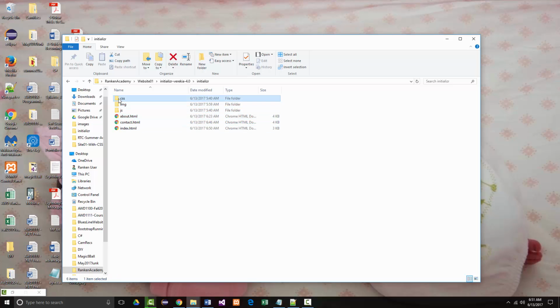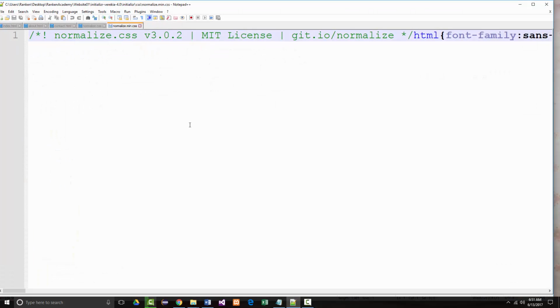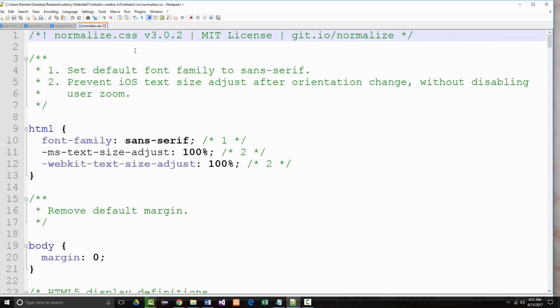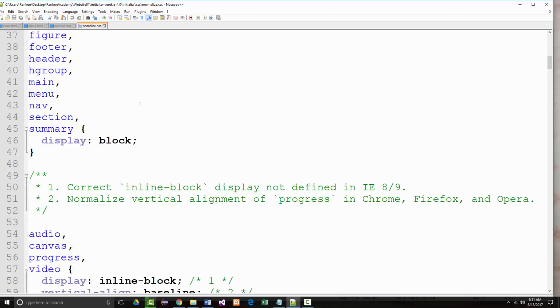file did, and I want to show it to you, this normalize.min.css. Remember, this is the same file, but the one is minified. So we're adding the minified. So ours looks like this. Very hard to read. So I'm going to grab the non-minified version so you can see what it looks like. So this is it. This is setting a bunch of default values for us.